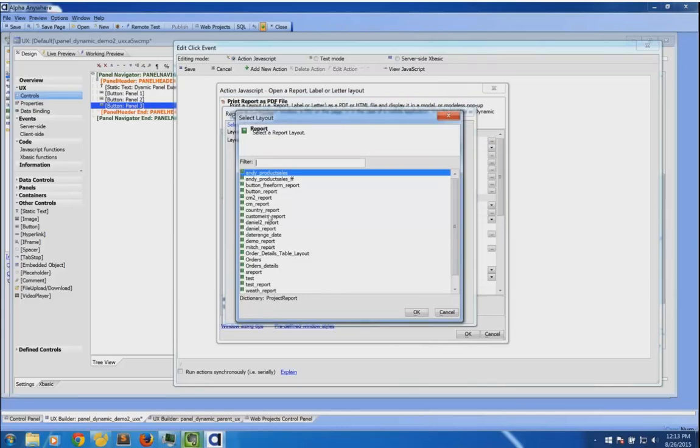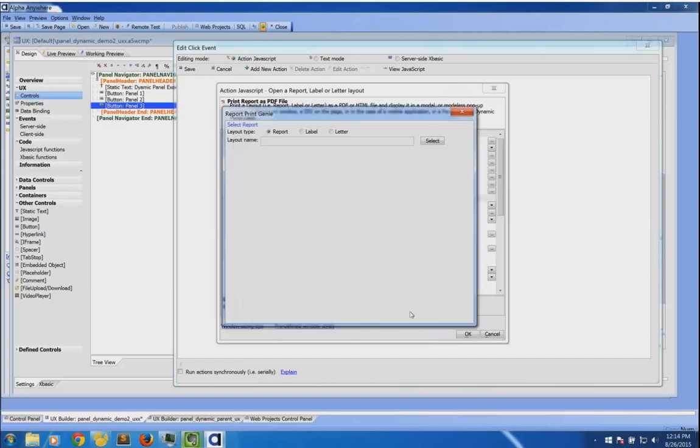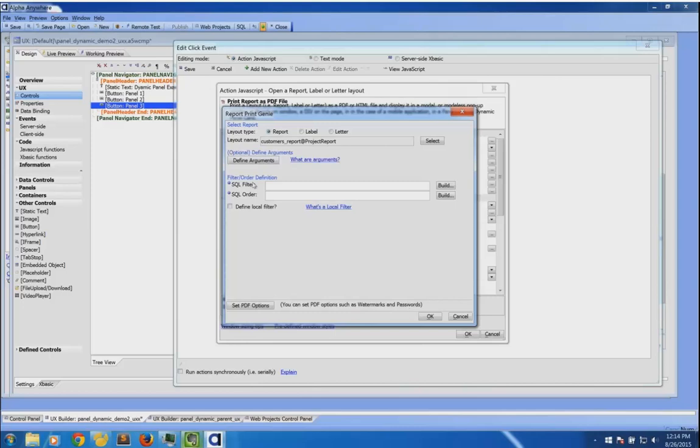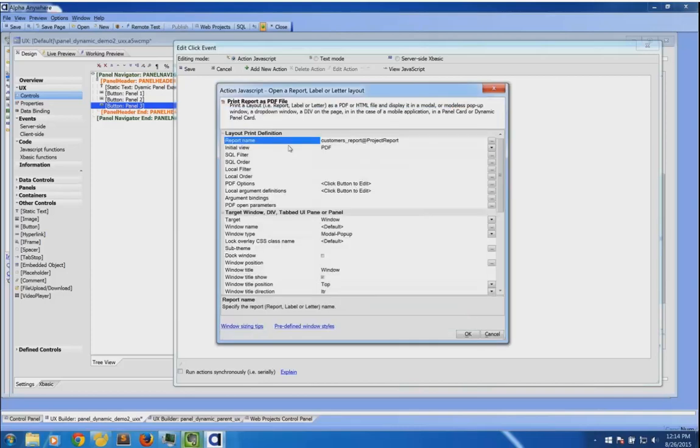So I'm going to go ahead and select a report out of my list of reports I've already created in the system. So these reports have already been generated. So I'm going to click Customers Report. Okay. And then I can go in here and define filters and arguments. There's a great video out there of the different reporting capabilities. Check it out when you get a moment. But in that case, we'll just go okay there.